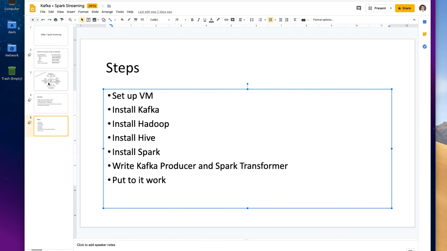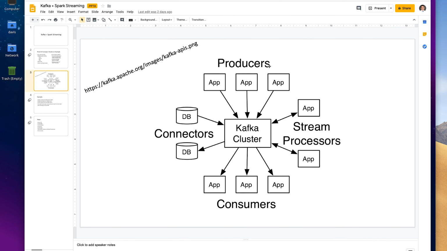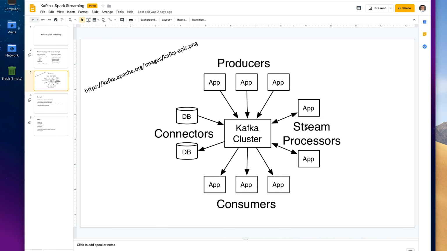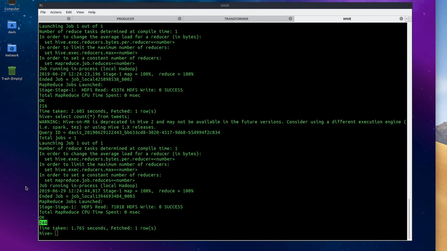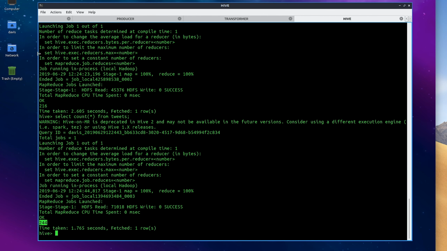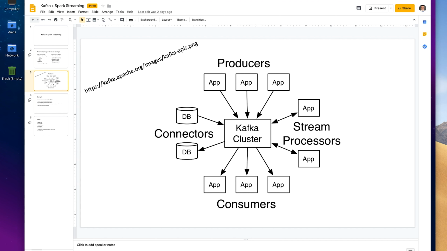So hopefully that gives you a good example of, I mean, obviously this is pretty simple. We were just counting the characters and the words for a tweet, which isn't very interesting. But it does show you that you can have a Kafka cluster, make a producer that creates a stream, and as that stream is continually producing, you can have some app that deals with it. And this stream processor can do anything. Ours was pretty simple. We were just counting and saving, but you could do a big transformation on it and save it to your Hive table. And then that Hive table can be used for many other purposes.